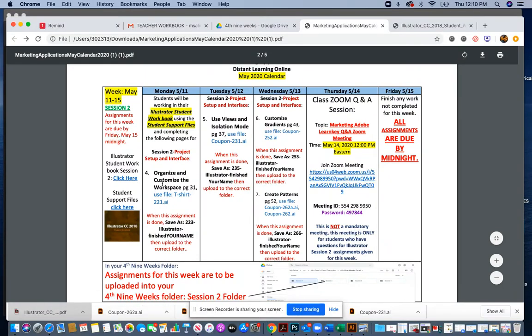Now here you have 4 assignments: organizing and customizing the workspace on page 31 using the t-shirt 221 file, using views and isolation mode, page 37, using the coupon 231 file, customizing gradients, page 43, using the coupon 252 file, and create patterns, page 52, using the coupon 262A and coupon 262 file.